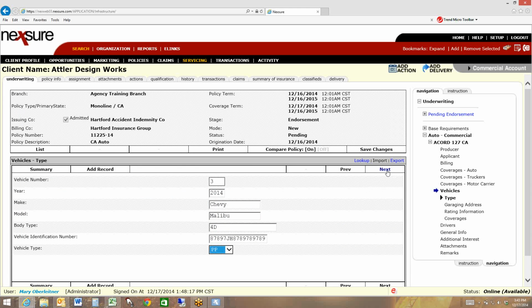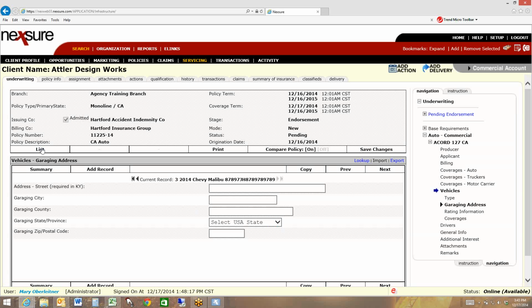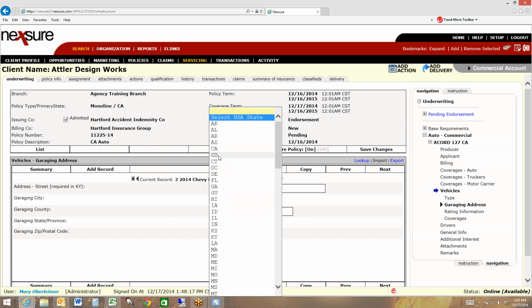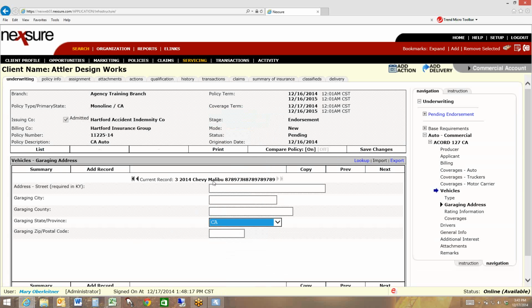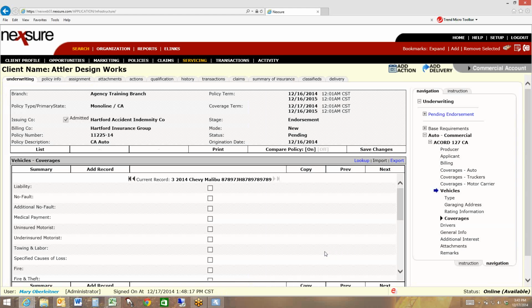And then I'm just going to go through this, and I'm going to fill out every section that I need. So next, or if you prefer, you can click list and populate it that way, whatever you prefer. If you're going through this way, it will show you at the top which vehicle you're working on. I'm going to skip on down and go down to coverages. I'm going to populate my coverage information.